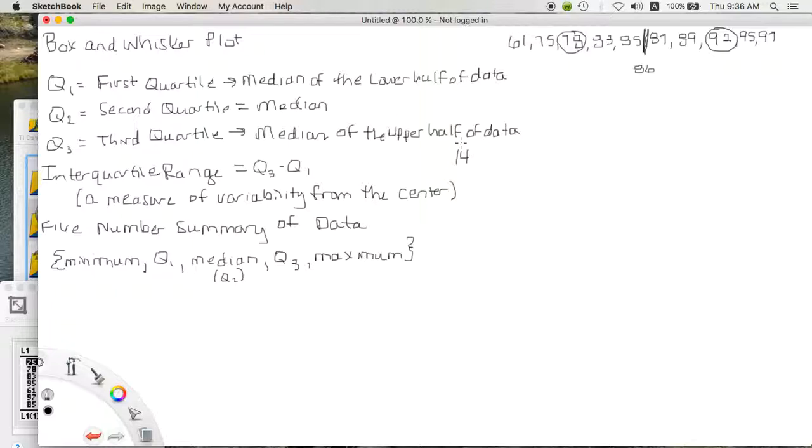We aren't really going to use that number for our box and whisker plot, but we are going to use this 5-number data summary. So we put our minimum down, then our first quartile, then our median, third quartile, and then our maximum. And that helps us to do a box and whisker plot.